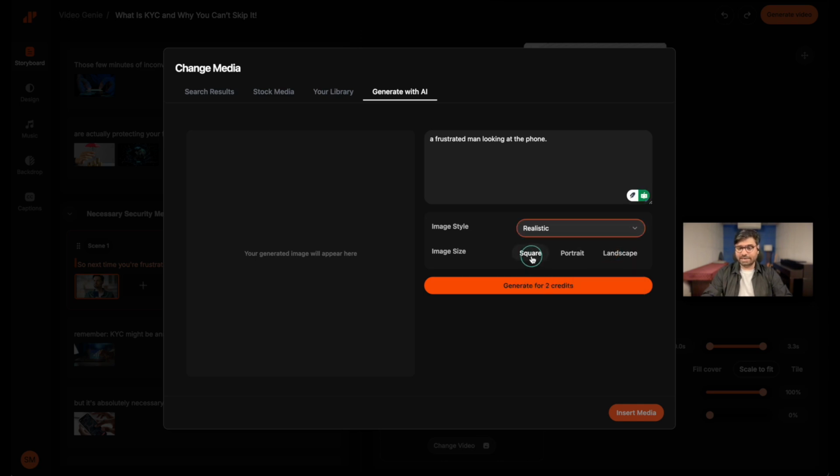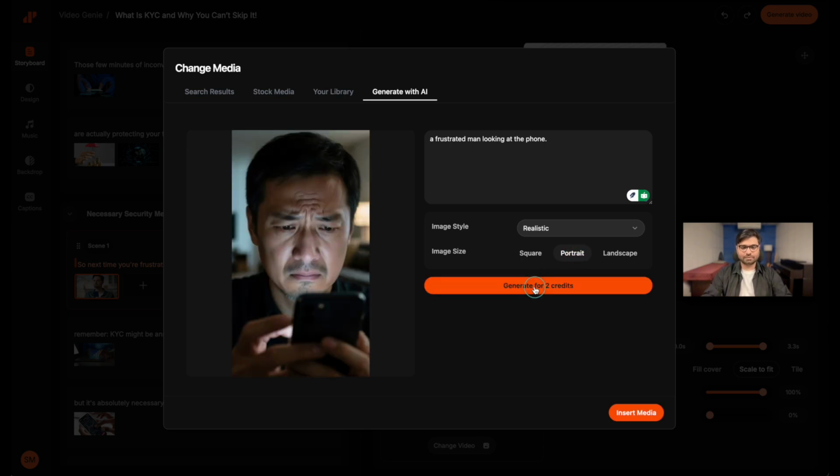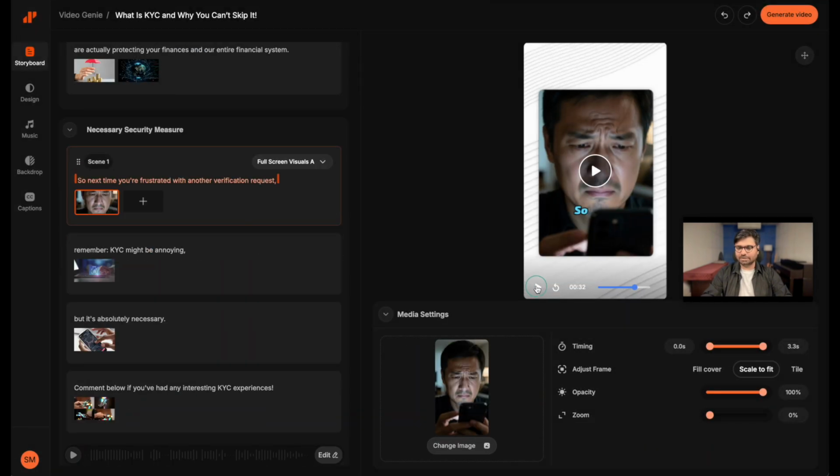Let's select our image aspect ratio. Let's keep it portrait, vertical. Let's generate the image. Yeah, this is good. Let's insert it to our scene here. Let's play this scene from the start.